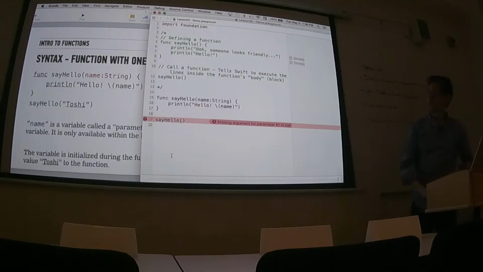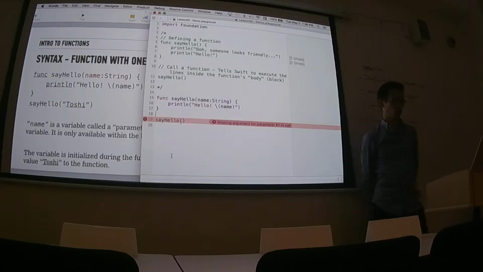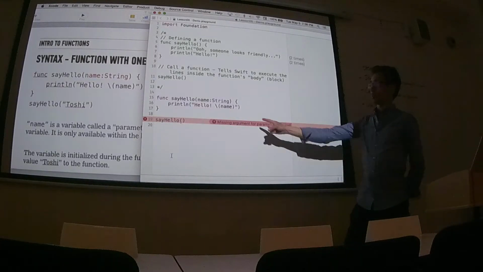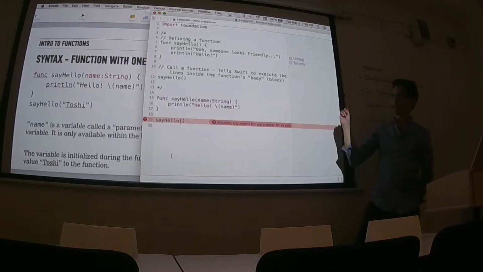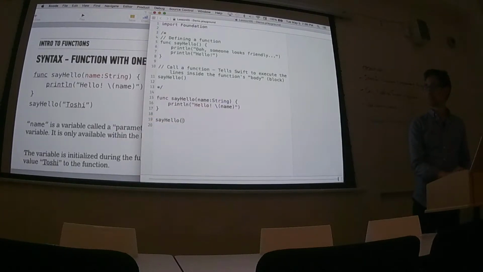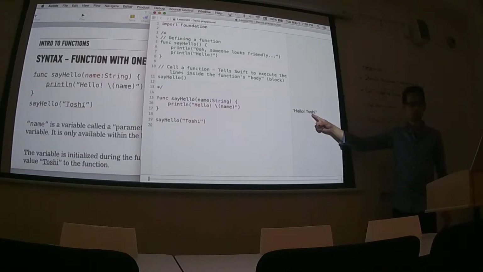So now I have an error, missing argument for parameter number 1 in call. Interesting error. We'll dive into this error in more detail a little bit later. What it's essentially telling me is that this parameter doesn't have a value. I haven't given it something to work with. So, according to my example over here, I should write a string in that slot. So I'm going to write Toshi. This is hello Toshi.